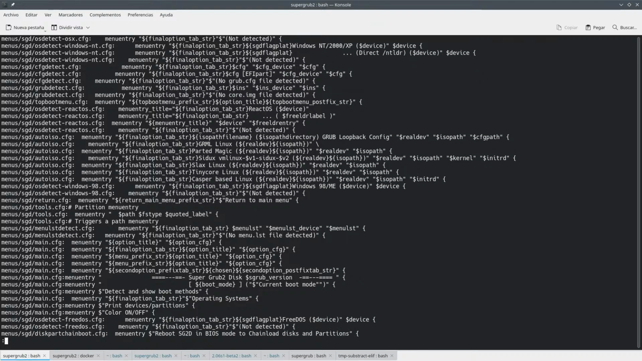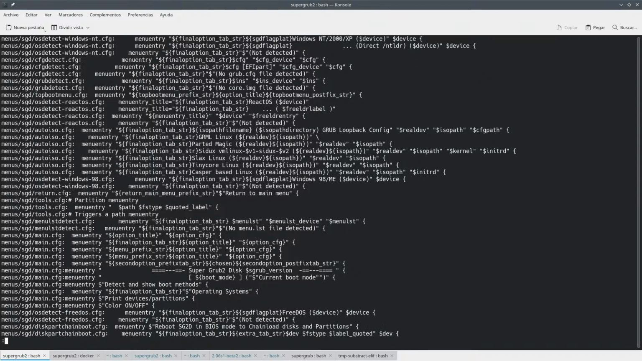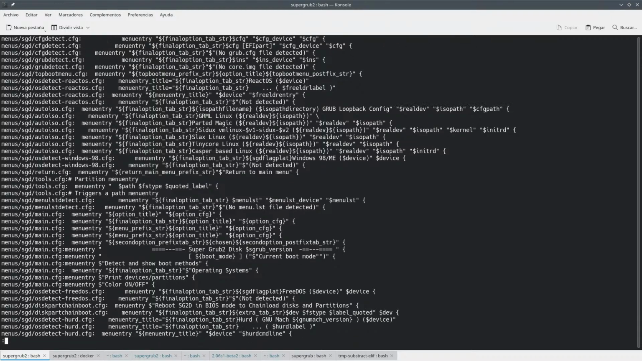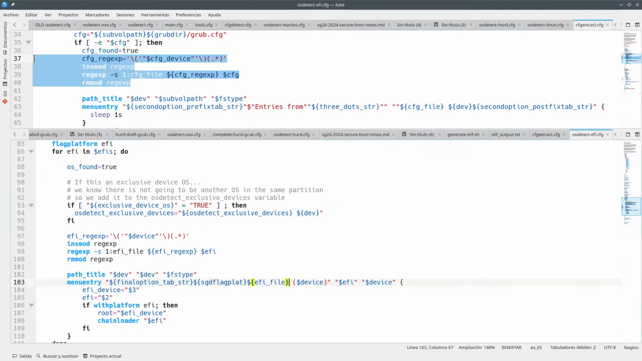What more stuff do we have? Windows NT. It's going to be exactly the same thing. There's no file or anything. I mean, here there is a direct NTLDR and the device is on the right, so we are fine with that. CFG detect, yeah, CFG detect we should fix this too.